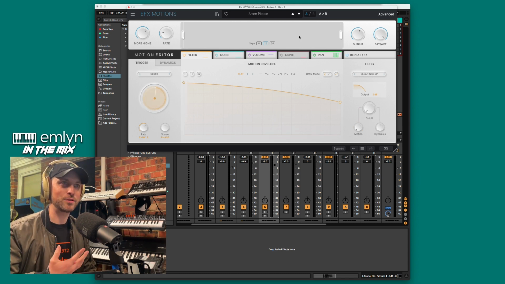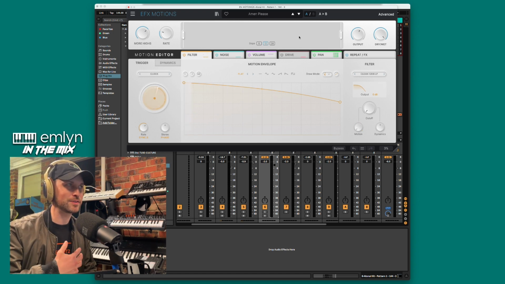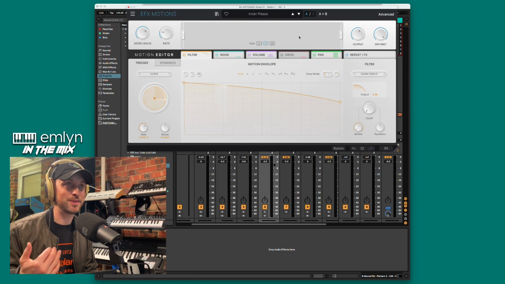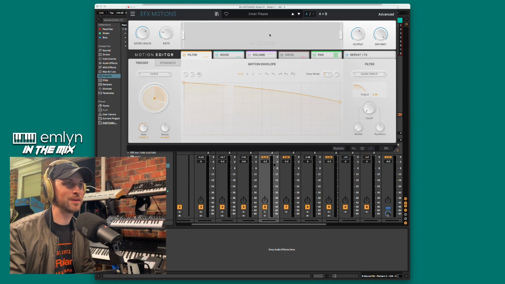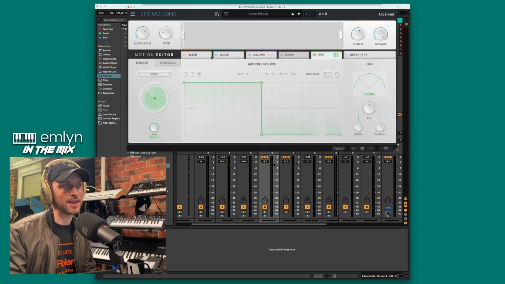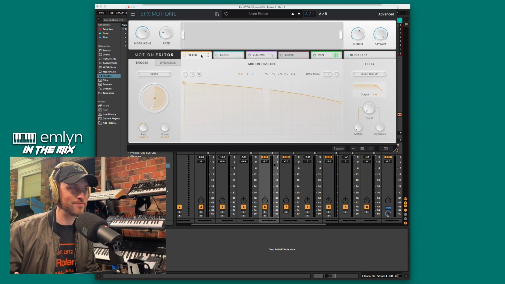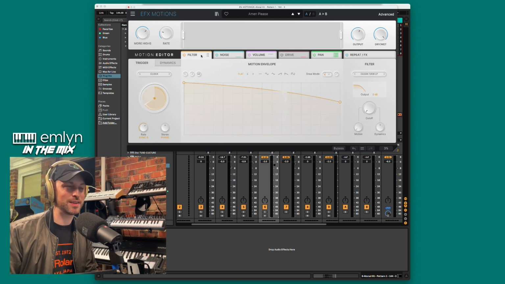It's pretty simple. It looks overwhelming, but pretty simple to get in there and just mess around with all of the parameters. I barely did any of the messing around today. The presets on this thing are awesome, and it comes packed full of heaps of presets, really easy to navigate around, and you can get in the back end if you're the type that wants to get into more of the advanced features. But Efx Motions, definitely a creative multi-effects plugin for you guys to check out in 2023.